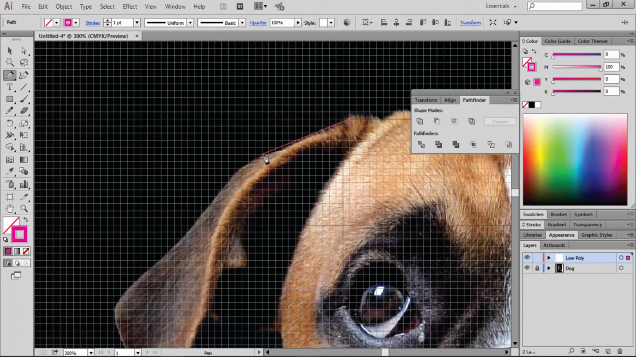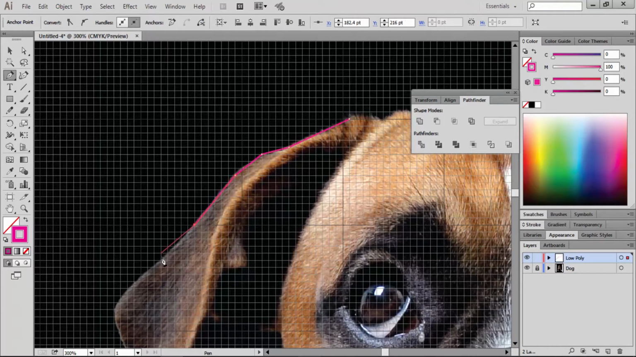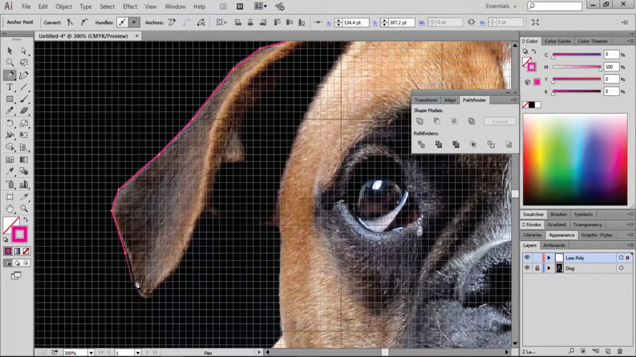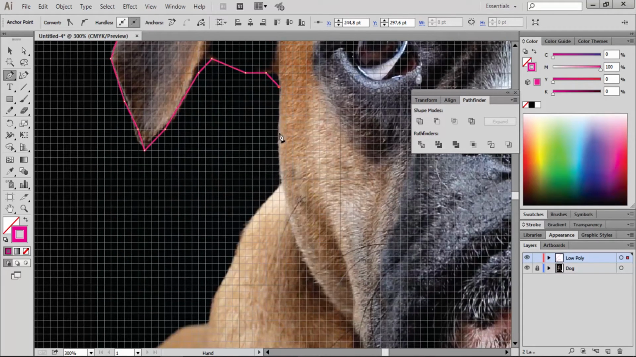And now we're going to start drawing the edges of the face, and you can see how the pen tool snaps to the grid points. That's why we selected Snap to Grid. So we just draw a path over here. Try to make as many points as you can because that way the low poly effect will be much more detailed. We go around the ear. You don't have to be very accurate here. It doesn't matter if the path doesn't link to the picture. Just make sure you select the face of the dog.